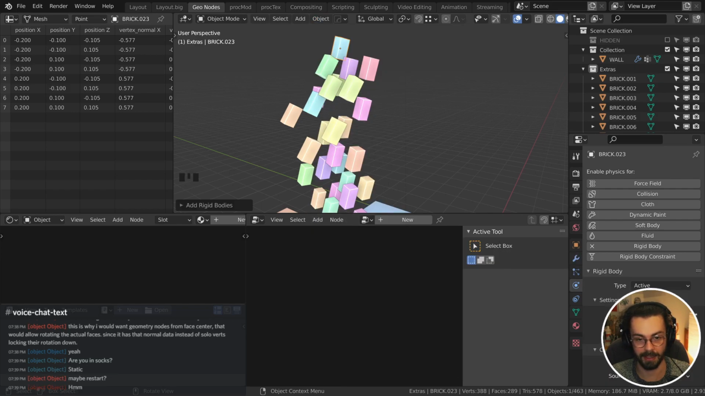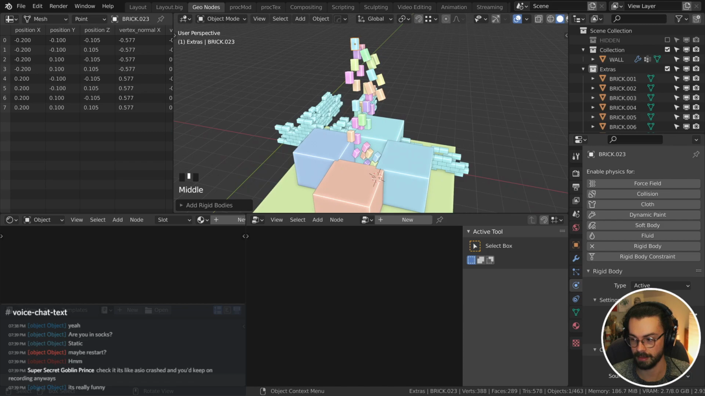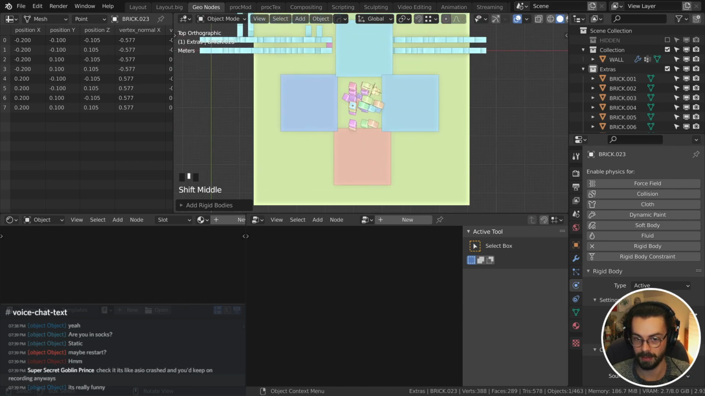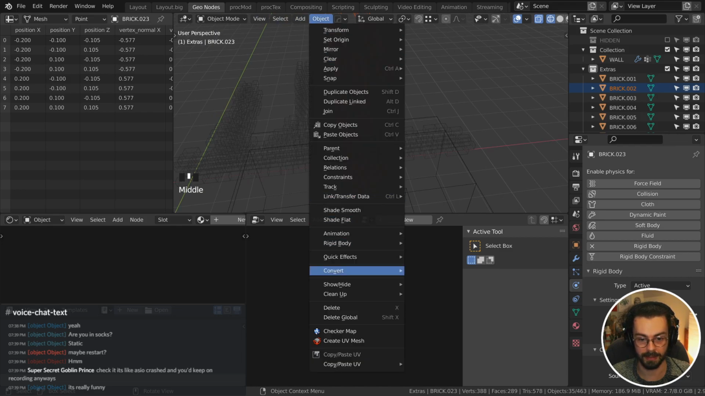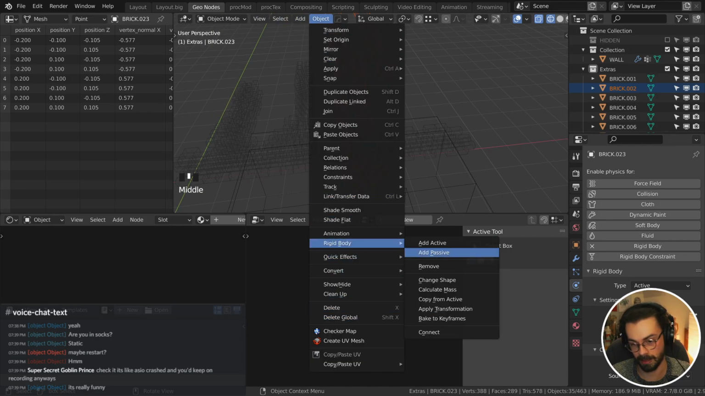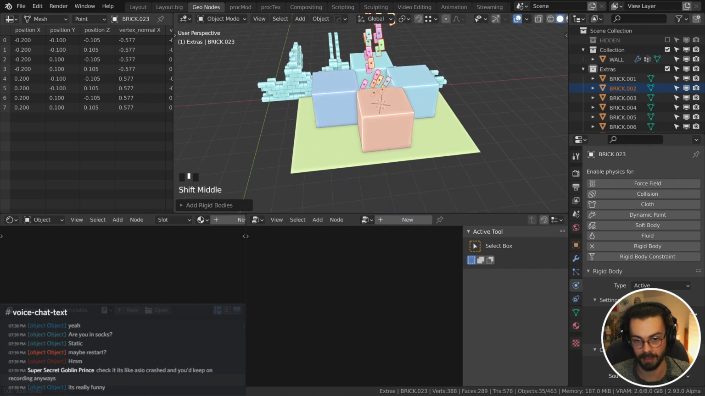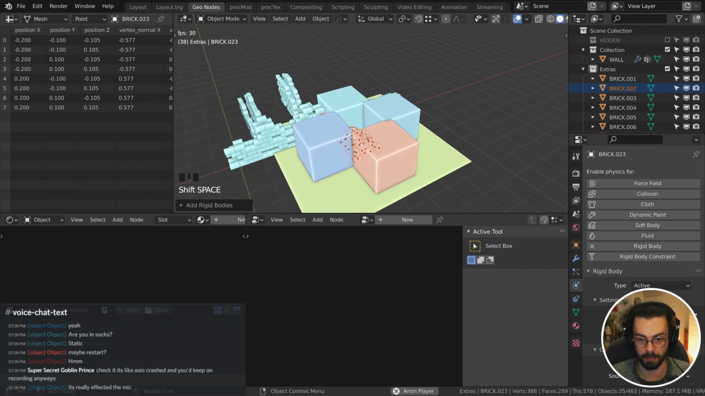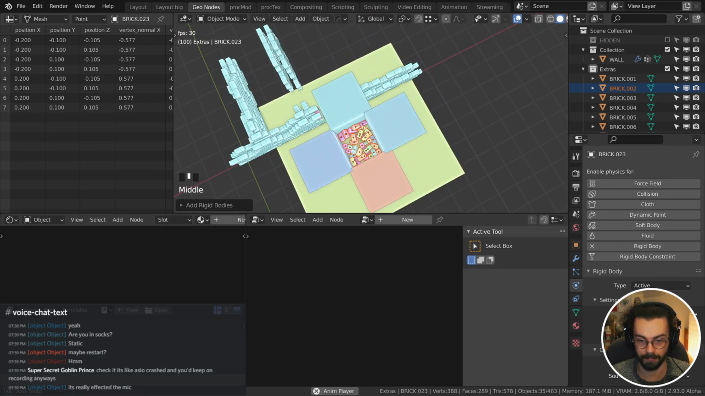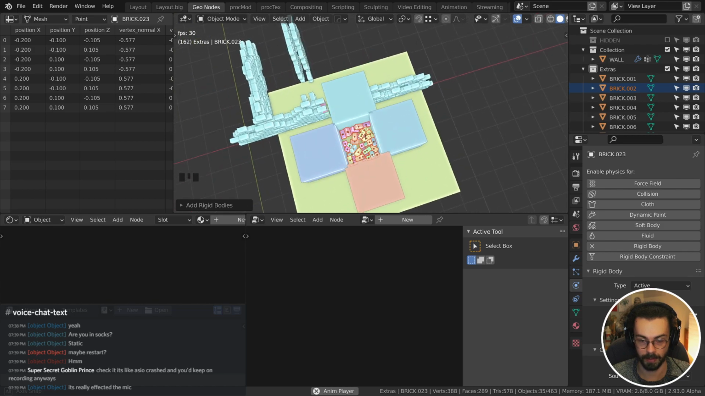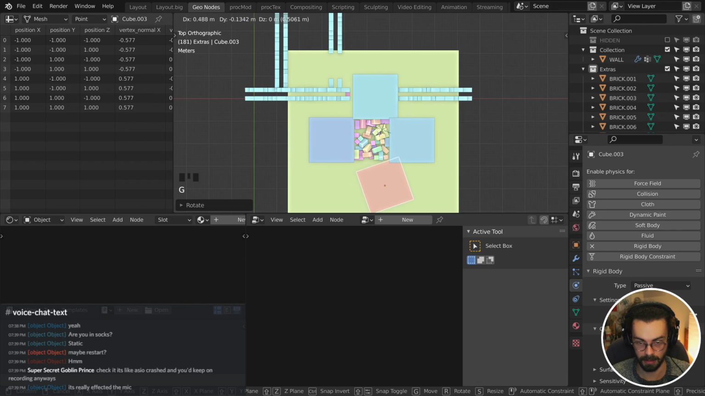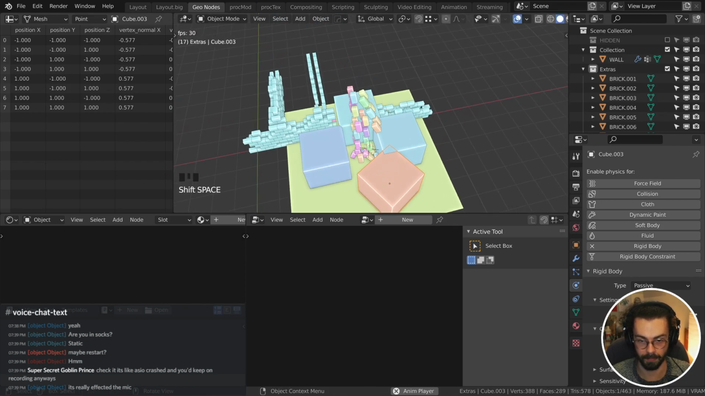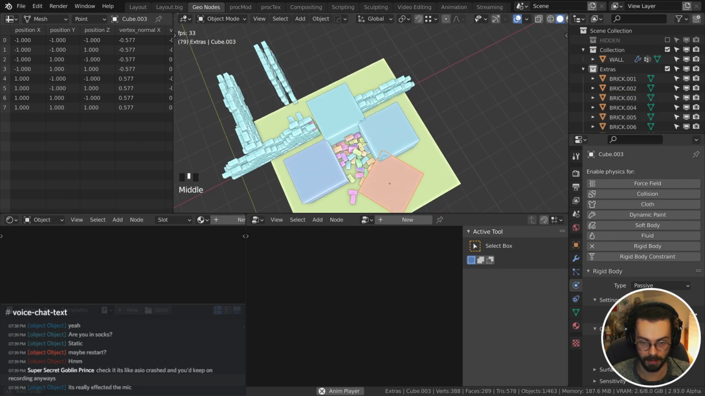Okay, let me just add active to each of these bricks. Grab them like this, object, and then rigid body, add active, and then we can just drop them. There we go. They should probably spread out a little bit more. So I'm just going to move some of these around like this, give them a little bit of space to fall away. Nice.